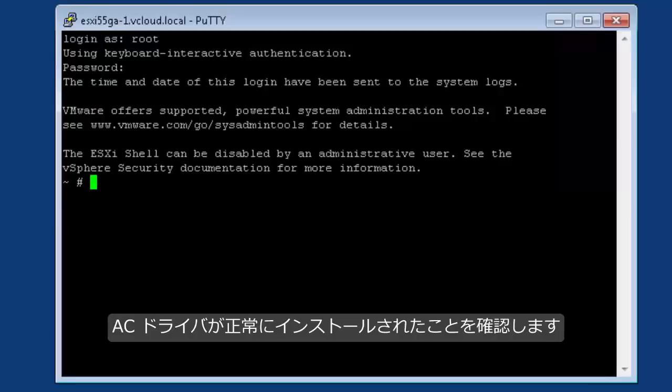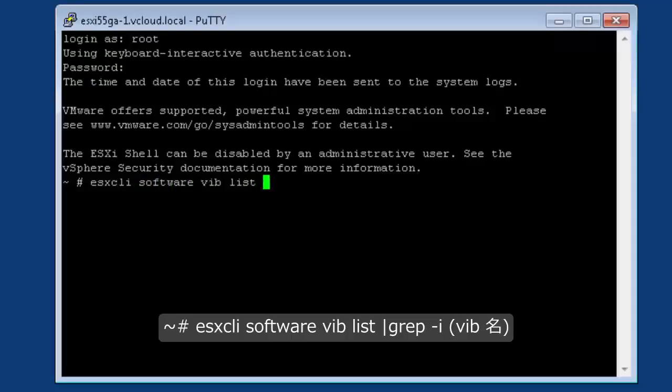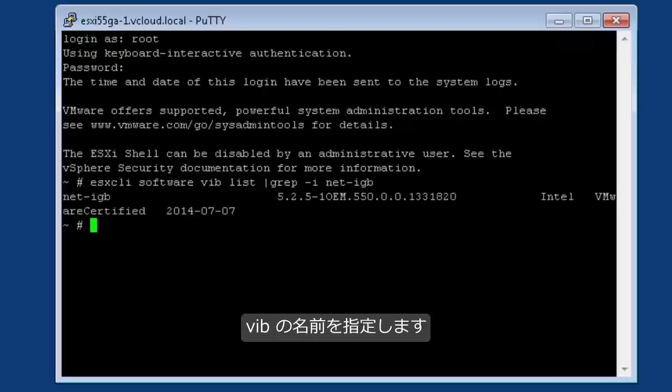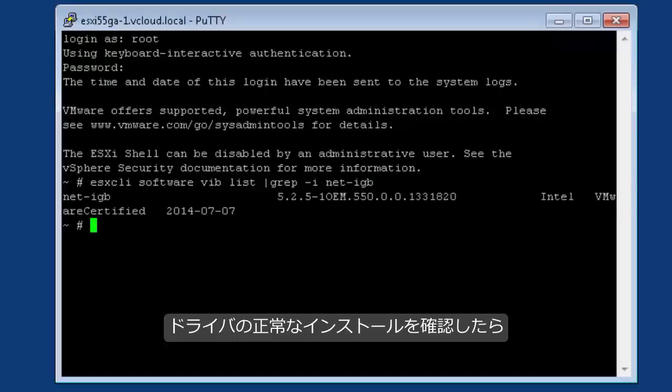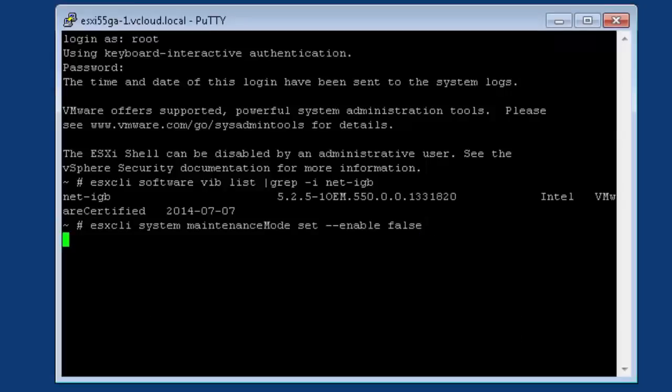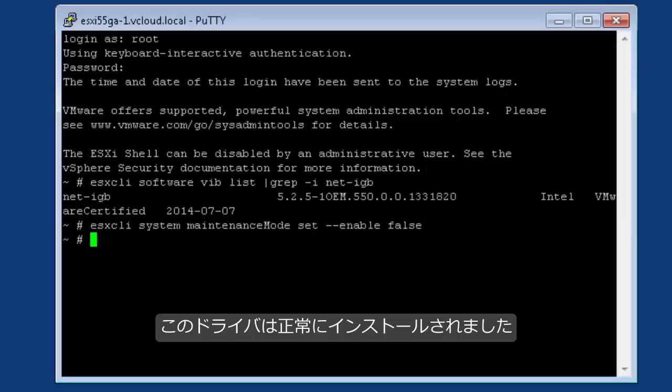command to verify that the async driver has been successfully installed: esxcli software vib list, pipe to grep -i, and specify the name of the VIB. Once you have verified that the driver is successfully installed, remove the host from maintenance mode. You have successfully installed this driver.